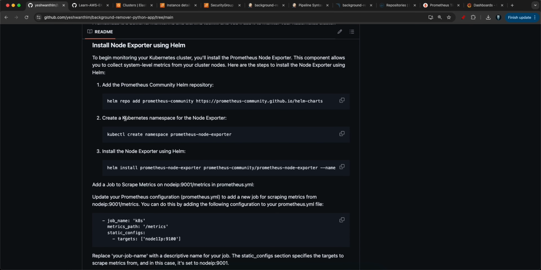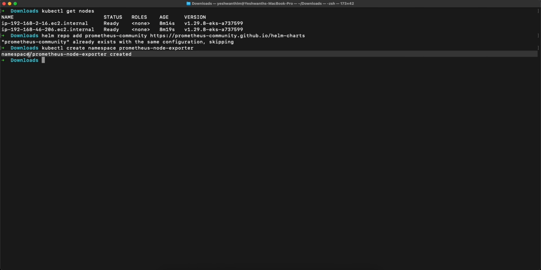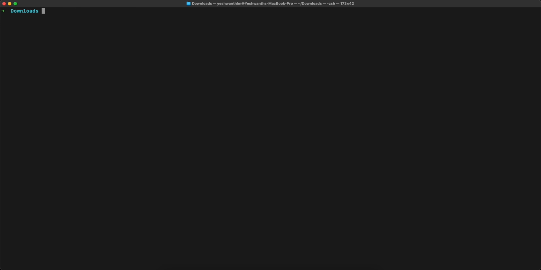Let's create a Kubernetes namespace for the node exporter. So the command to do that is kubectl create namespace prometheus-node-exporter. I'll just copy this one, paste it here. So once the namespace, if you see here, the namespace is created. Now let's just check for the namespaces, kubectl get ns. If you see, we have default, we have kube-node-lease, kube-public, kube-system, and this is the one that we just created 10 seconds ago. Okay, so this looks good. Let me clear the screen.